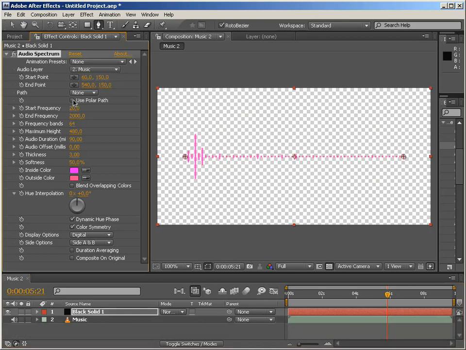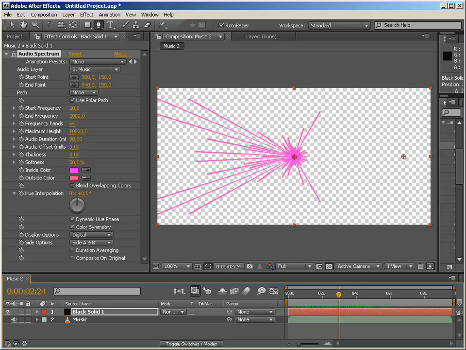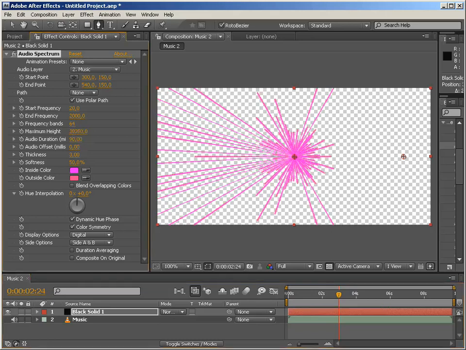Next parameter in line is use polar path. And that actually uses only the starting point. So to demonstrate how it works, I'm just gonna move it here. And as you can see, it doesn't look very impressive. So to see it better, we gotta pump up the maximum height. And that way, you can kind of see what's going on.